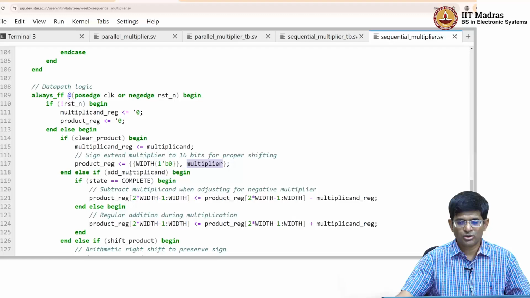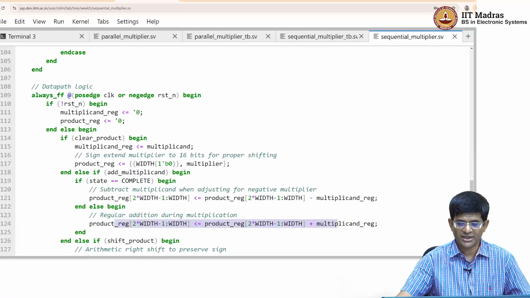Then I go through to checking: I'm not in the clear product state, so am I supposed to add a multiplicand? If so, let me either do the regular addition, or if I am in the complete state, that is the final state, I need to do a subtraction.